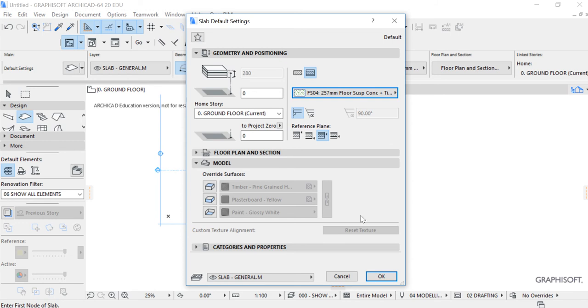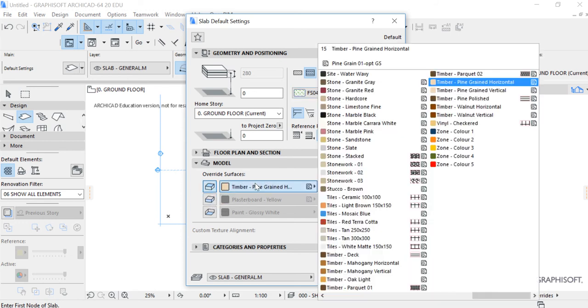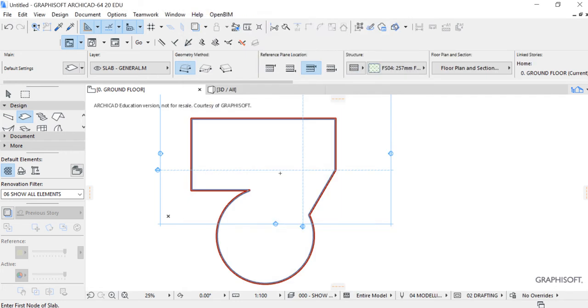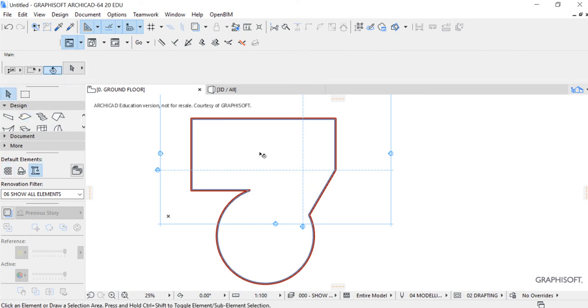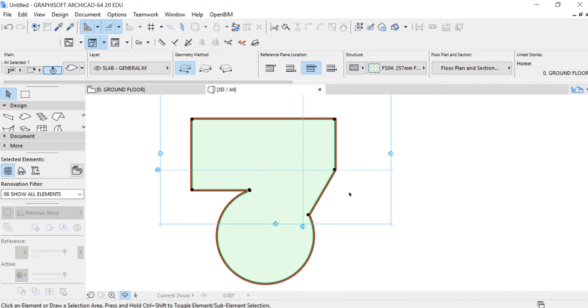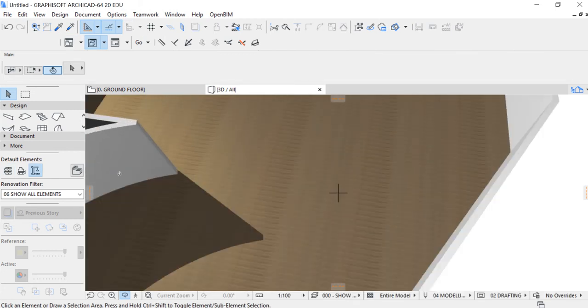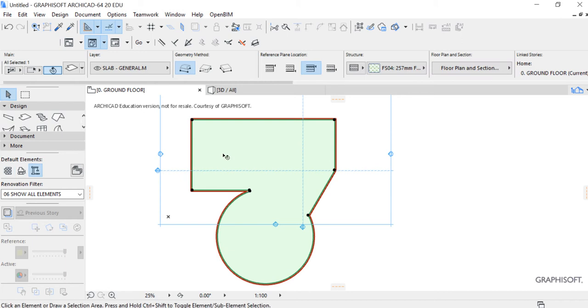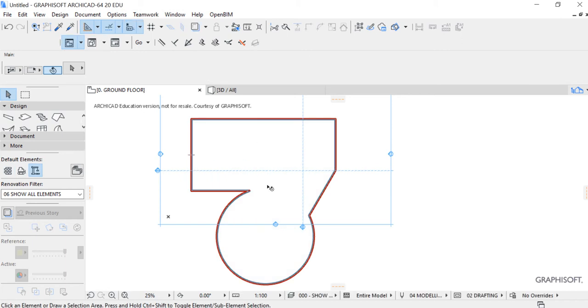You can do whatever, but I generally just leave it. I'd like to make the top of mine floorboards. I think they look nice. Now, all I need to do is hover the mouse over, press space, and click. So now you can see if I click on it, I have a slab. It's actually traced it for me, so I don't need to do it myself. All that was hovering the mouse over, pressing space, and clicking.